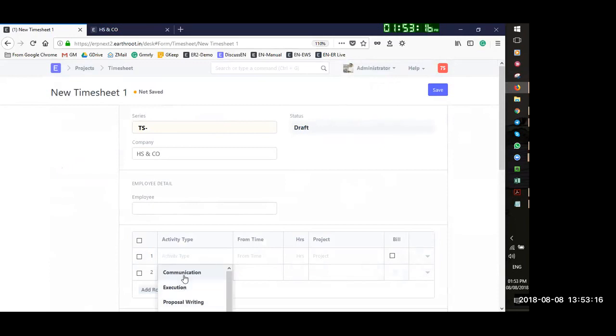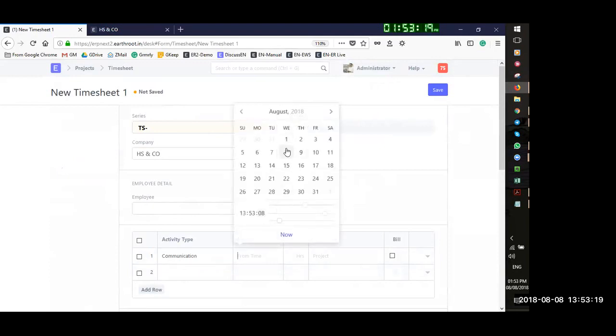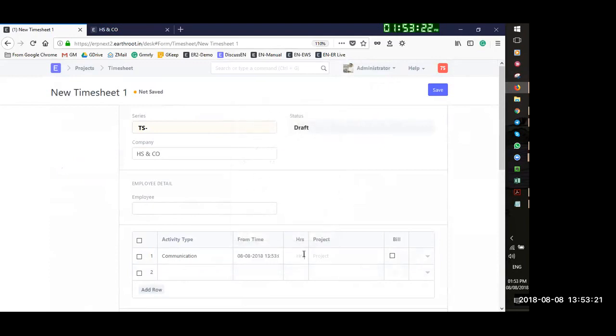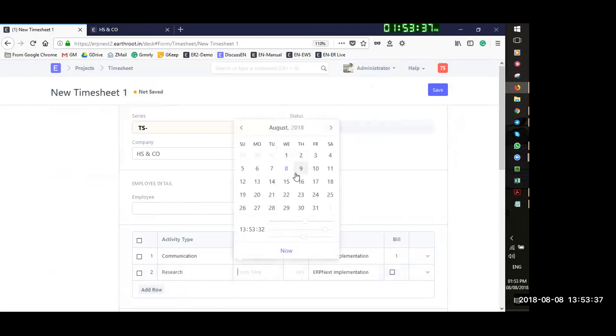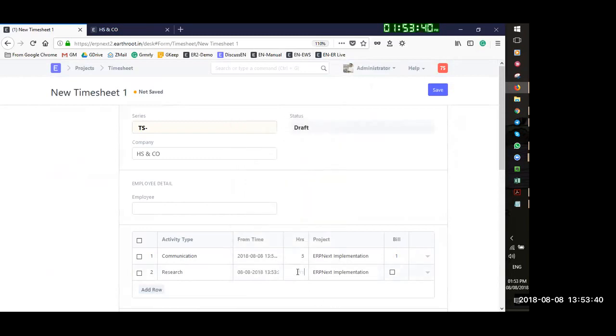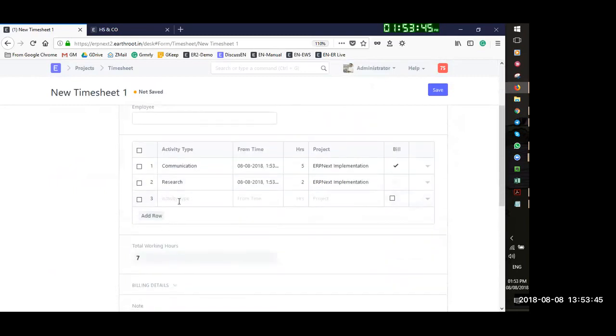He says communication as the first activity. He did it today for 5 hours, for the project ERP next implementation. Whether it is a billable project or non-billable, he can accordingly select it. Billable project. Then he says he did research for some projects. So research he did today for 2 hours for the same project, but not billable. He can then write an activity saying execution of the requirement gathering. He did it today for 1 hour, which is billable.